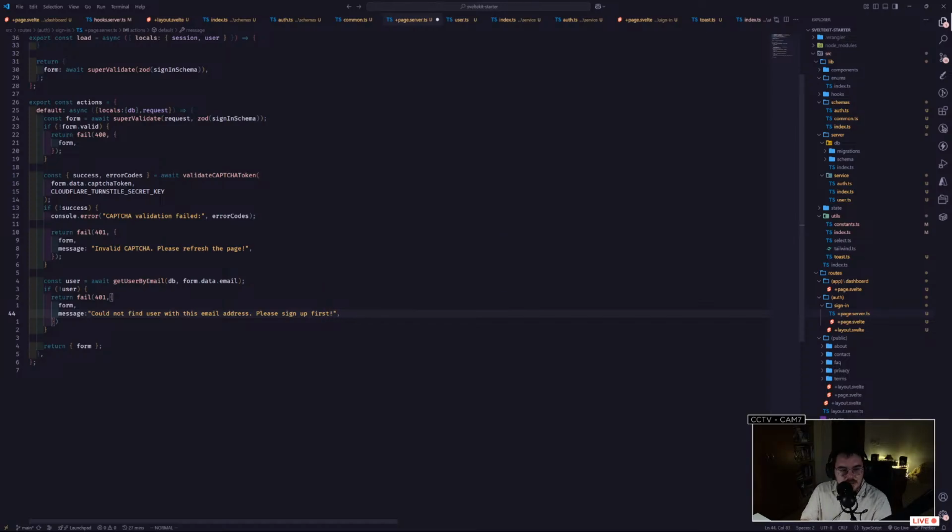Letting the user know that a sign up is required for this to work. Great. Now, since we have our user, the next logical step will be to generate the verification token.